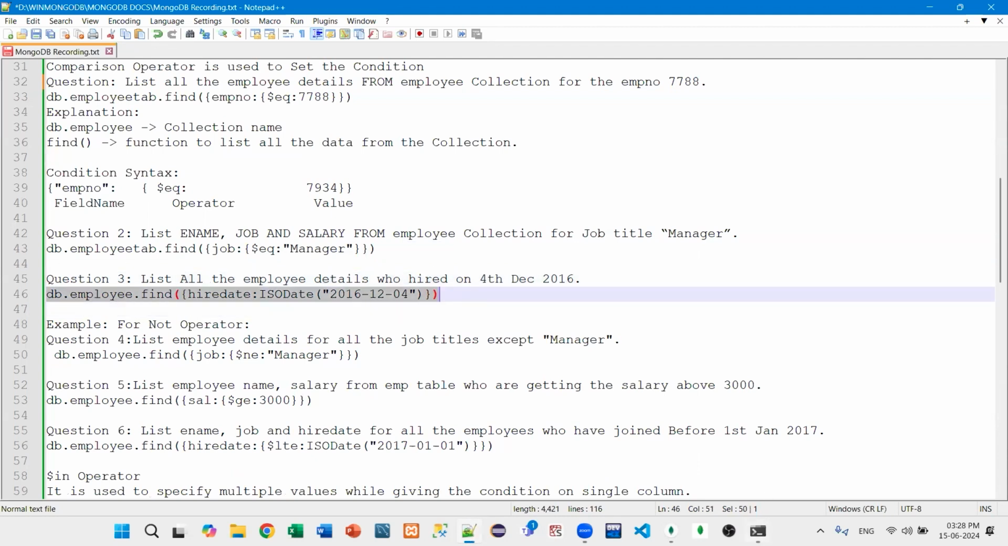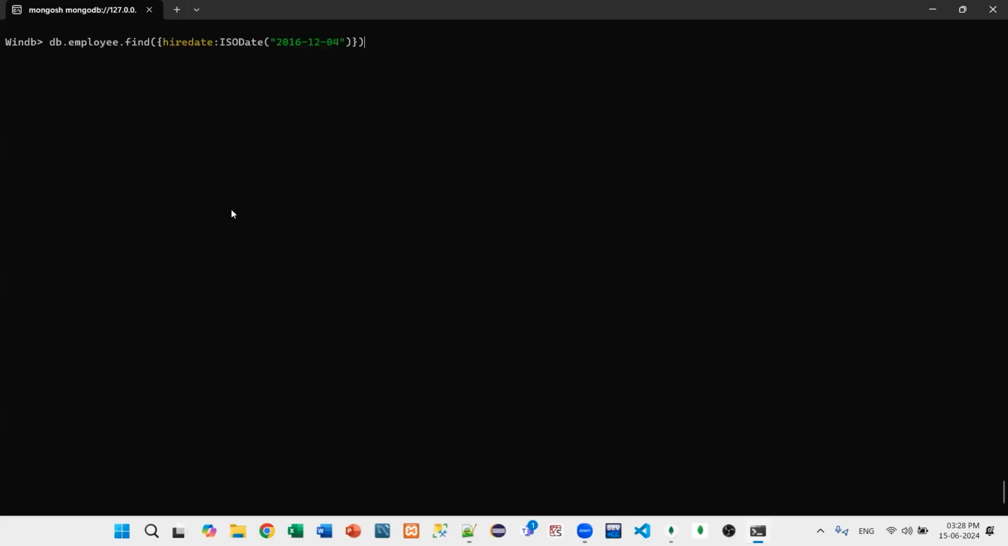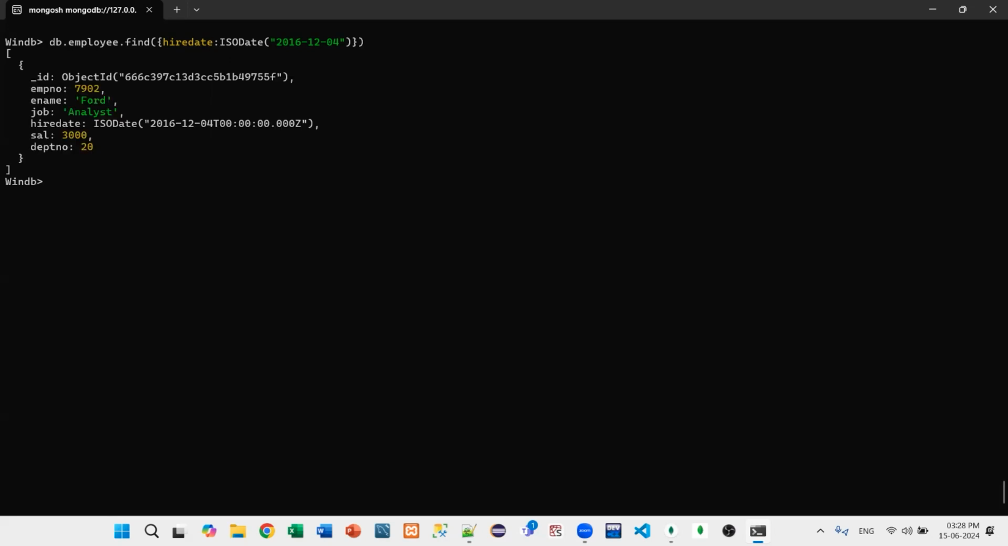The point to be noted here is that in MongoDB, by default, the date value will be stored in the year, month and date format. The condition needs to be given on the hire date column, followed by the conversion function. You have to use ISODate and give the date value in the year, month and date format.